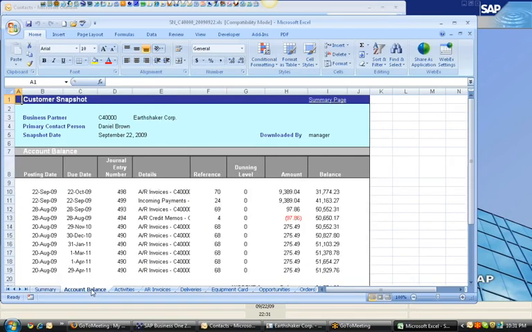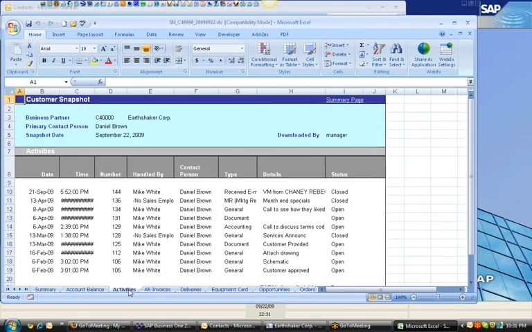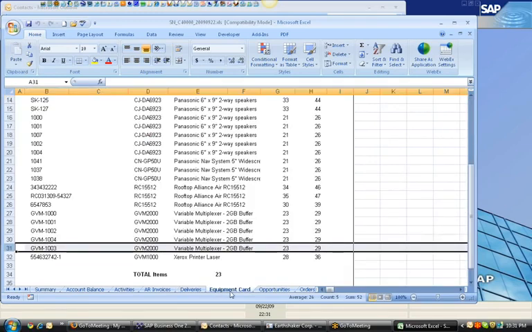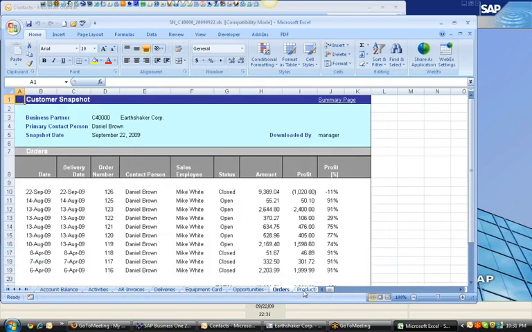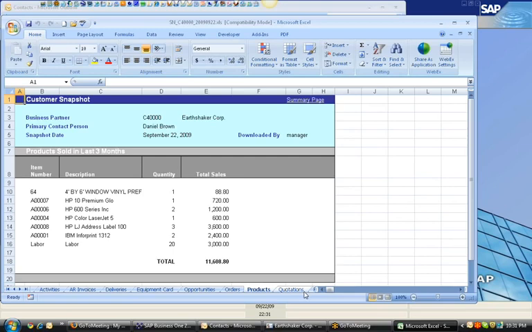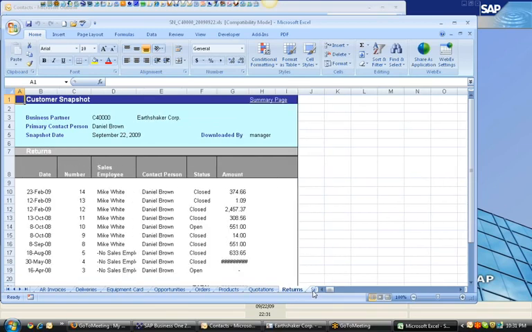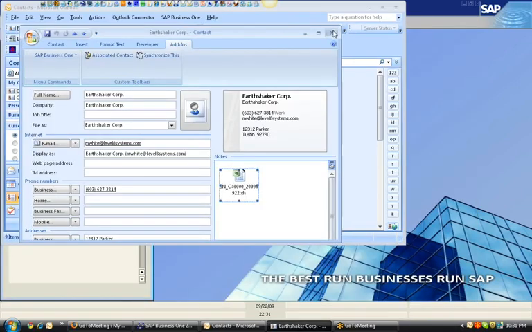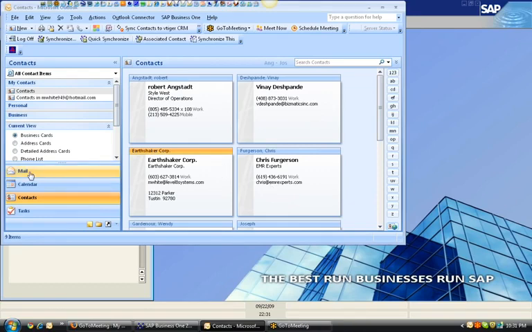And this contains everything about their account balance with me, all of my activities with this customer, all of their invoices, everything I've ever shipped them, all their equipment cards, if we're tracking lot and serial numbers of things that we've shipped them, all of their open opportunities, their orders, all the products that they have, all the quotations and returns, service calls, and the list just goes on and on. So it's a very powerful tool that gives me the ability to take with me everything going on about that customer or about that supplier. Very nice feature.